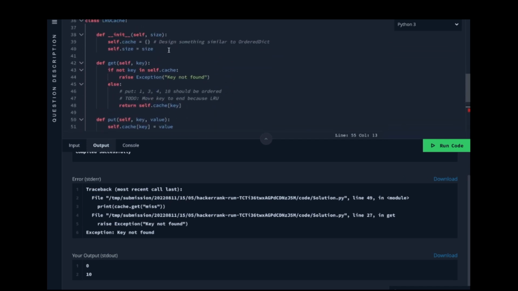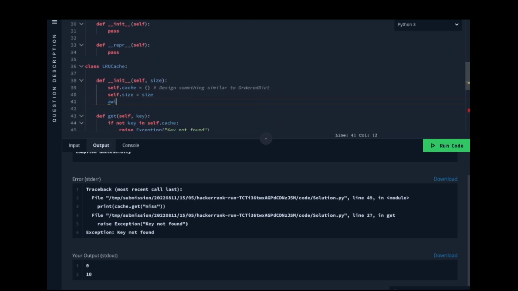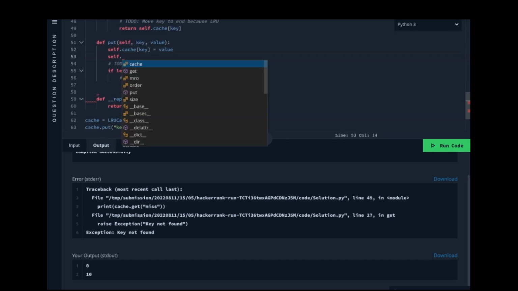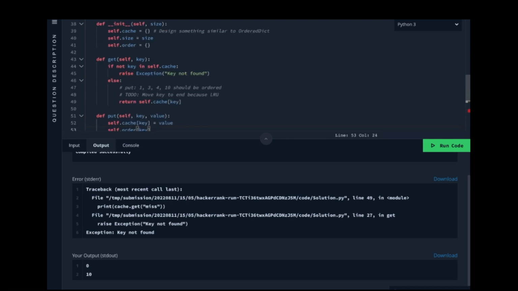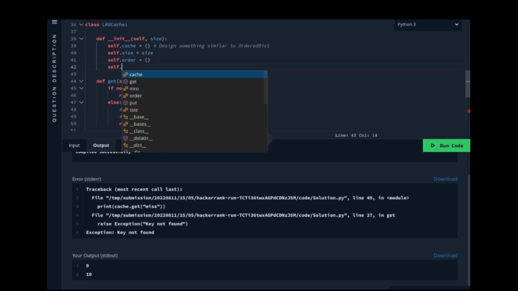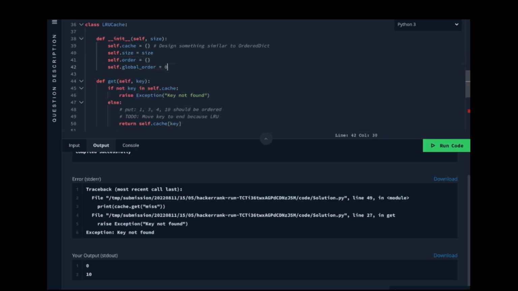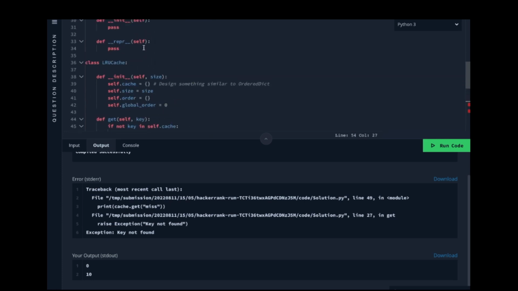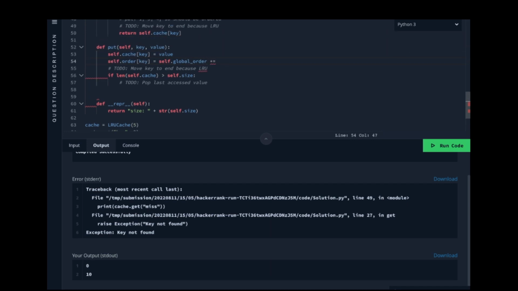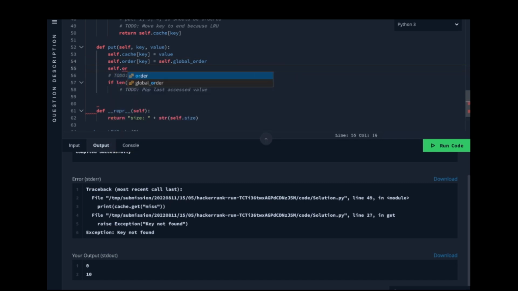So instead of creating some new class, let me say self.order. Every time I put something in here, I'm going to set self.order of that key. And I probably need some global to keep track, so self.global_order, let's say starting at 0, equal to self.order, plus after that I'll do order plus equal to 1. So this is a way to keep track.